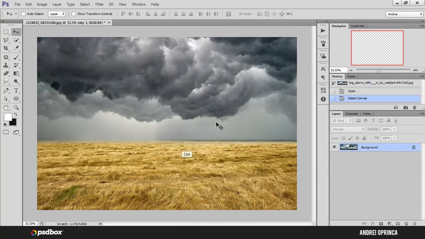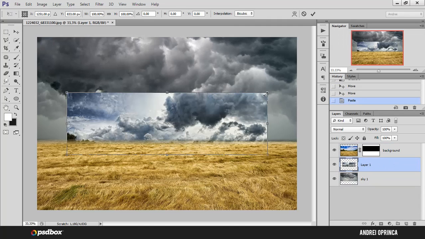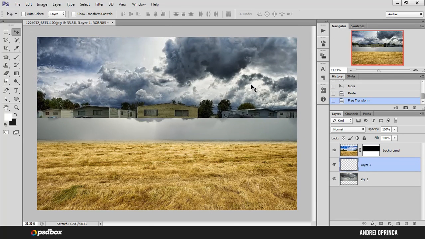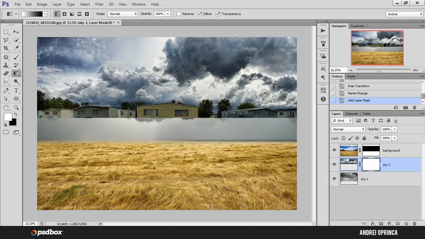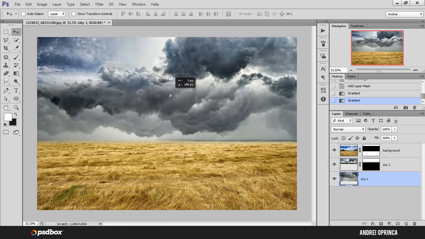Again, Ctrl A, Ctrl C, Ctrl W, and I'll paste it above the Sky 1, and I'll have to make it bigger to cover my entire work area. Place it there. Let's name it Sky 2 and create a layer mask for it, and again use the gradient tool. And I'll have to start the gradient from here and end it somewhere here because I don't want the treetops to be visible. So I'll click here and do something like that, maybe a bit smoother. And that way I have these clouds here, and now I can move maybe the Sky 1 a bit lower.